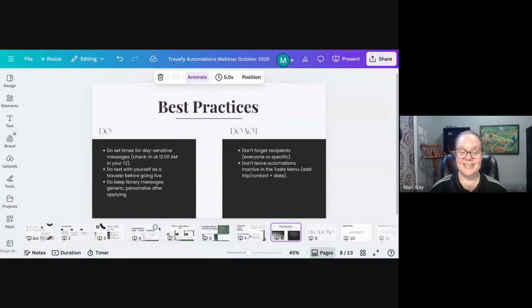And then lastly, keep your library messages generic, but then personalize them after applying the task list to a trip. And the reason I say that is because it's easy to stay on top of the personalization without sounding like a robot, as long as you keep those initial messages generic. Because you don't want to have in your library messages, hey, Sally, I hope you enjoy your beach trip, and then input that template to somebody going to Disney and completely miss it.